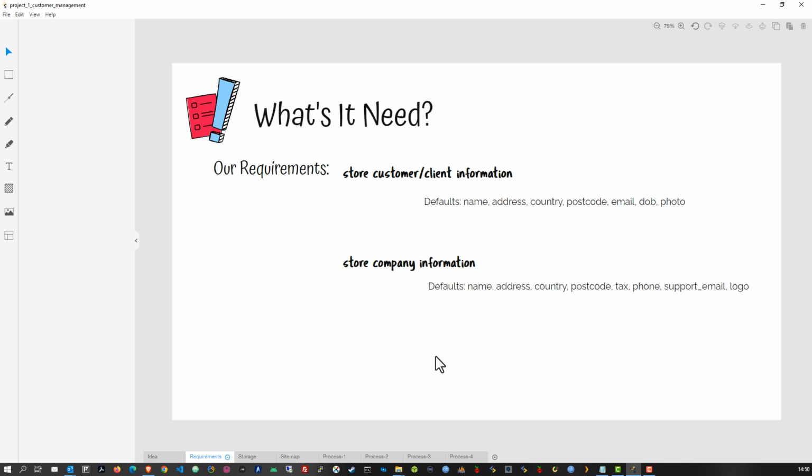So we have here now our default set. Let's then continue and think of other fields that we would want. For our store customer and client information, as well as our store company information, there will also be some default fields which we have between them. For instance, we have here name, address, country, postcode, usually tax, and email, and so on. So you could have replicated fields.